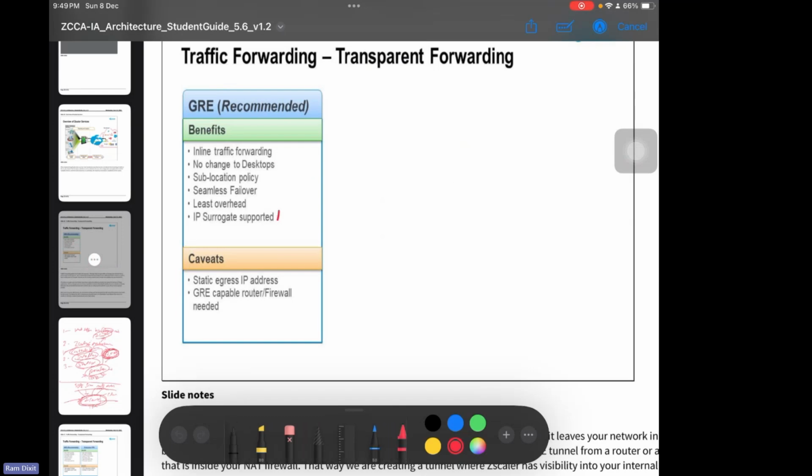There is seamless failover: if something goes wrong, failover happens automatically. It has the least overhead once you configure it. Compared to GRE tunnel, IPsec is more secure because it provides encryption and decryption, with phase one and phase two. IP segregation is also supported, and I will discuss this feature later.